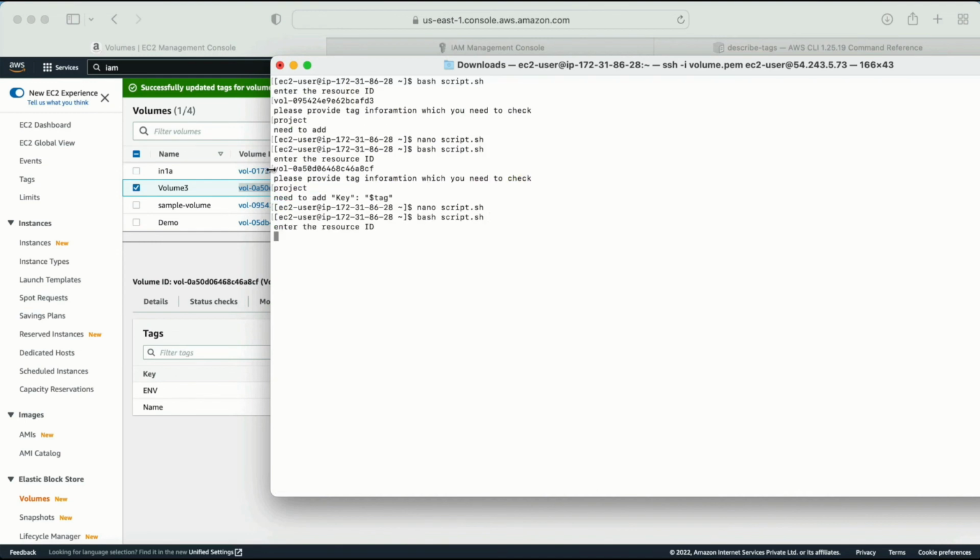Resource ID is going to be this, and I need to check project. Need to add project. Great. So this script I can use in order to get information related to the tag value. If we need to update the tag value, if the tag value is missing, we can use this script.